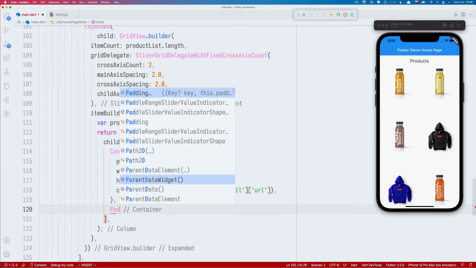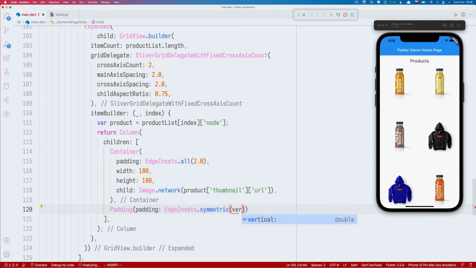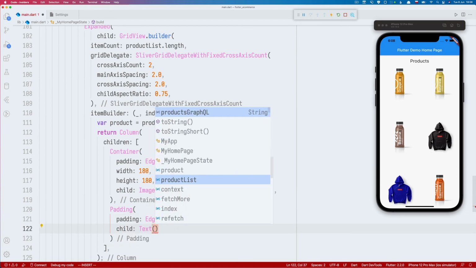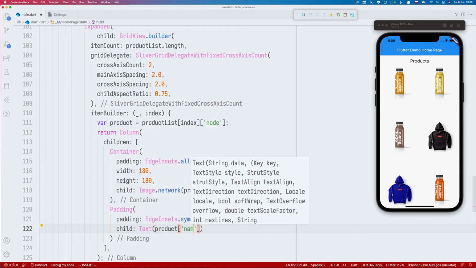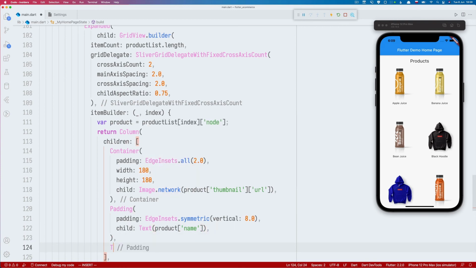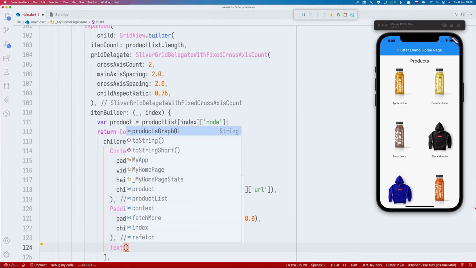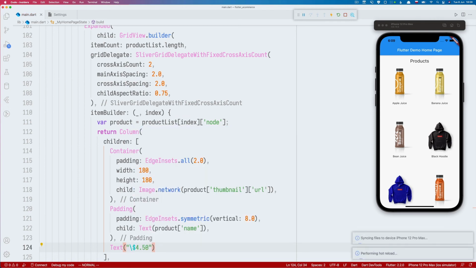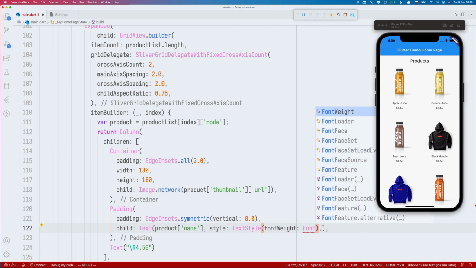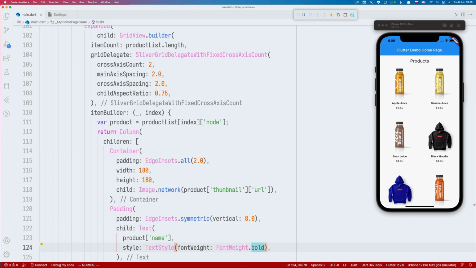We are almost there. So let's add some padding. This time symmetric, vertical. And as a child, we will use the name. It works. Maybe at the end we could add the price, but we haven't fetched that. So let me just hard code it. 450 for all products. Yeah, something like that. We could improve the style here a little bit. Font weight bold. And voila, there you have it.